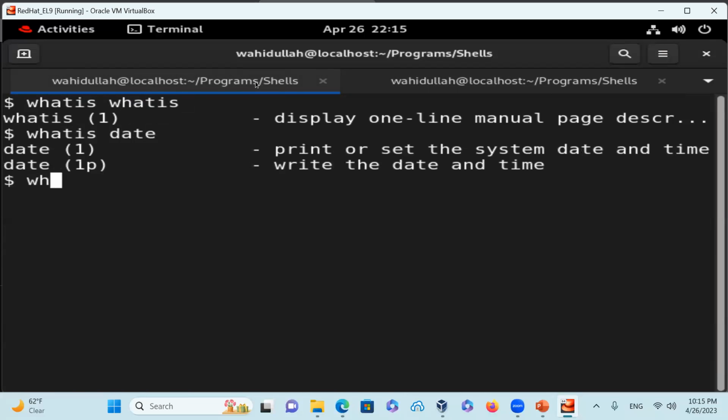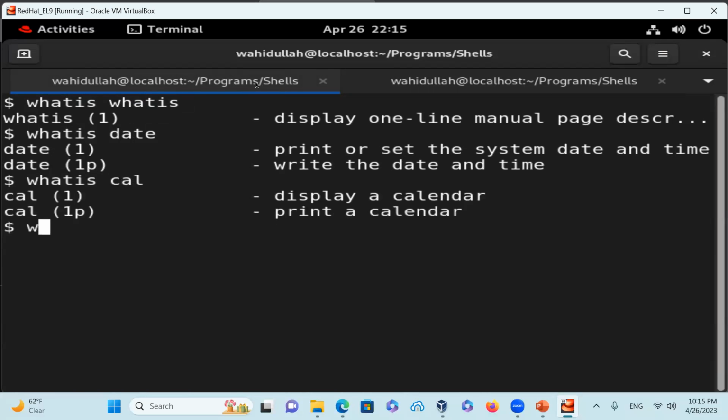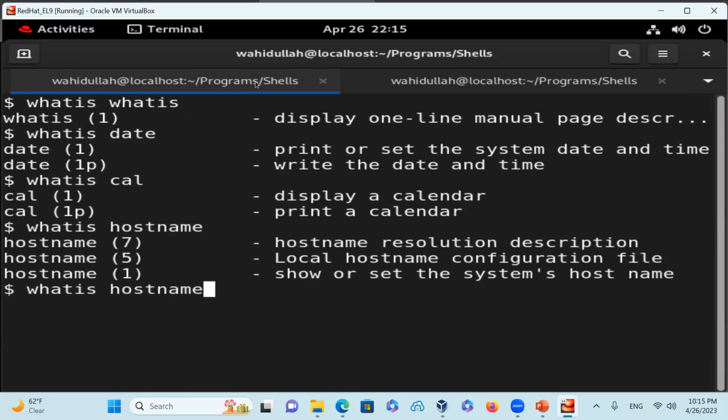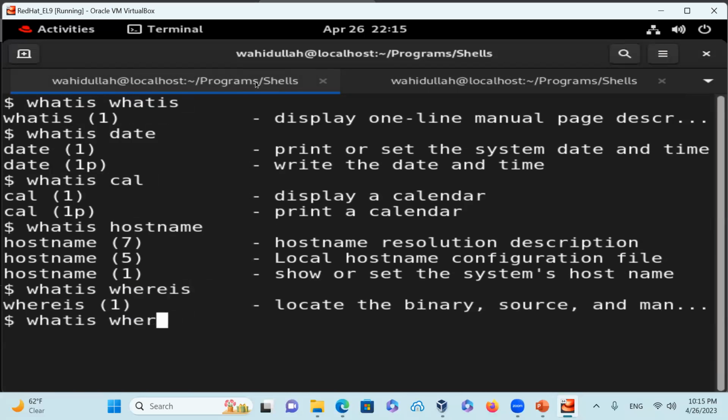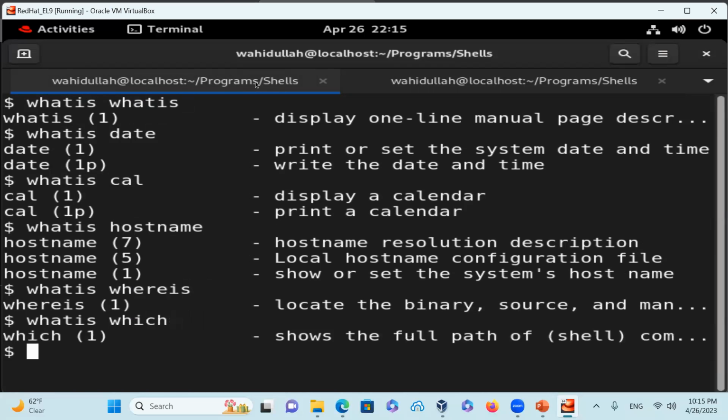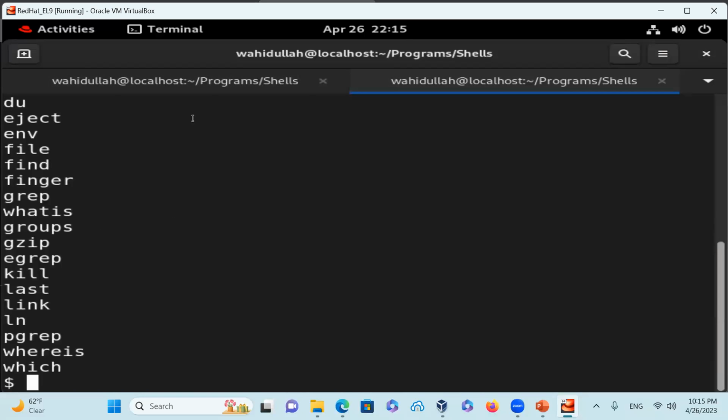the date command, what is the calendar command, what is the hostname command. So for any command that you run whatis on, it will tell you what that command is, whereis or which. It tells you what that command is. And then the other command that we wanted to cover was groups.